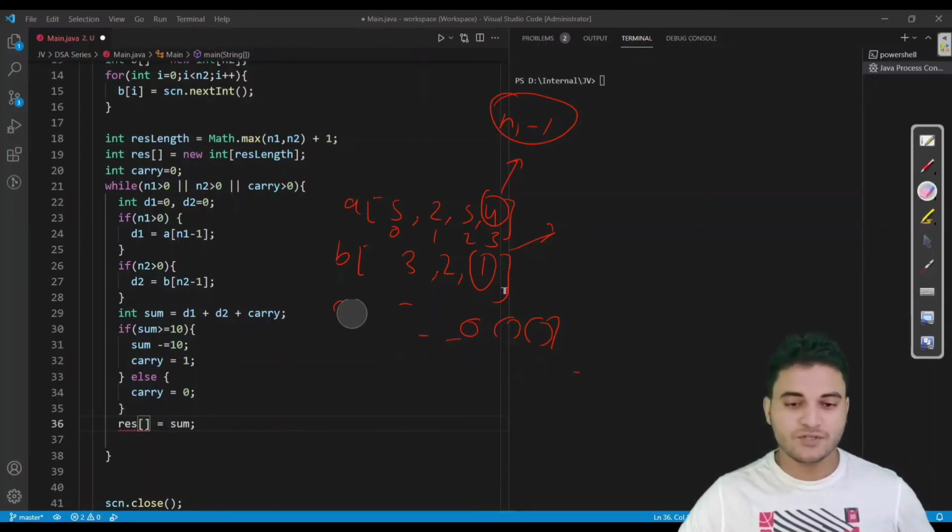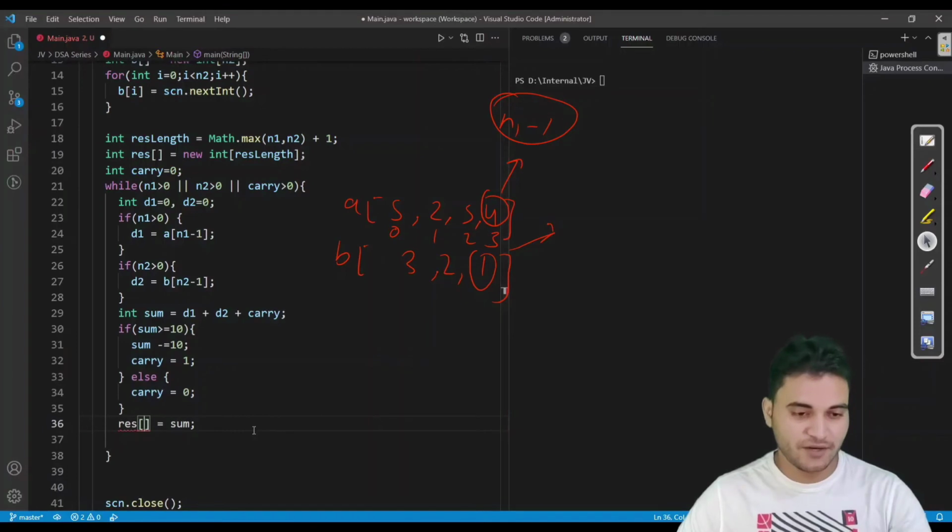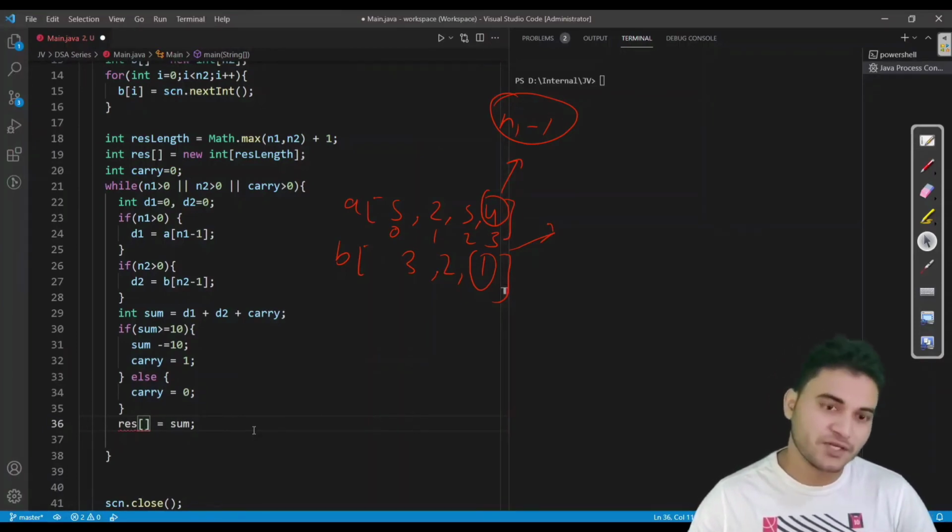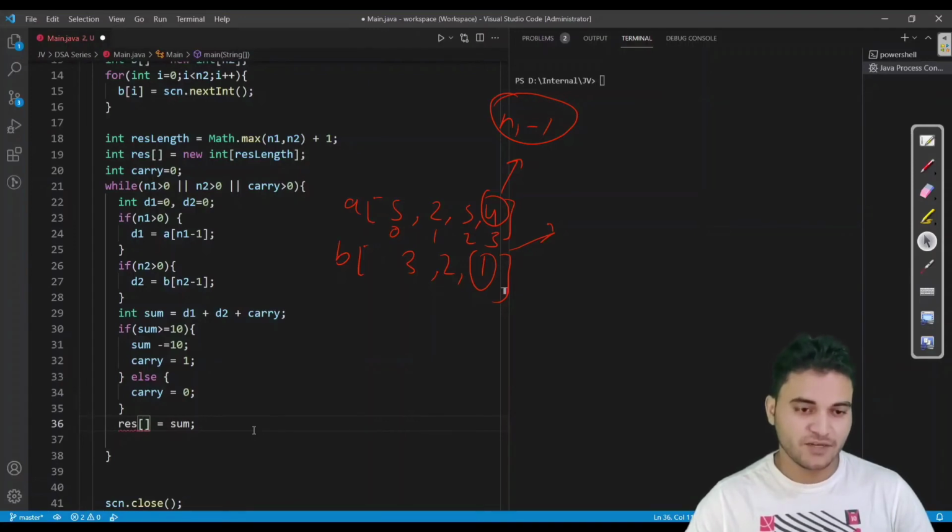So we would use the same logic. We have to make another variable, or else we can use the result length also, because result length is also pointing to the 5th index. So what we have to do is make result length minus 1. This would store into the result length minus 1. So result length in this case is 5, so we have to store at the 4th index. 5 minus 1 is 4.